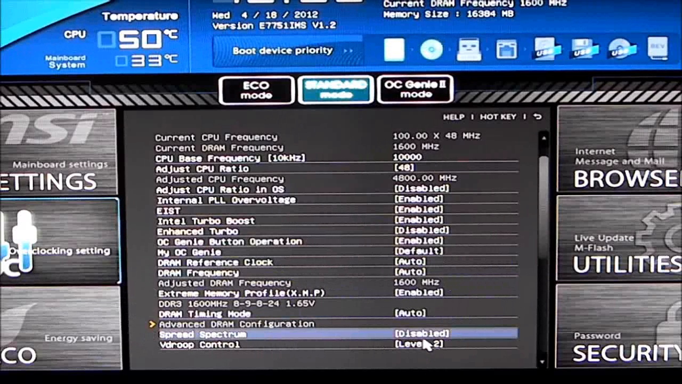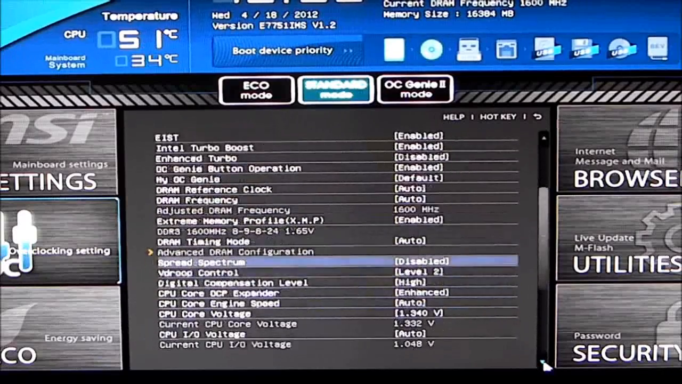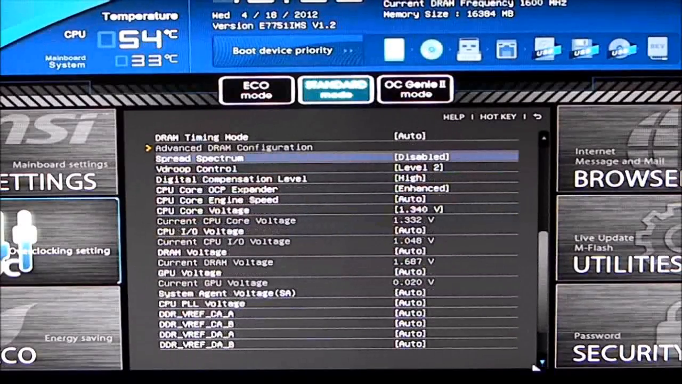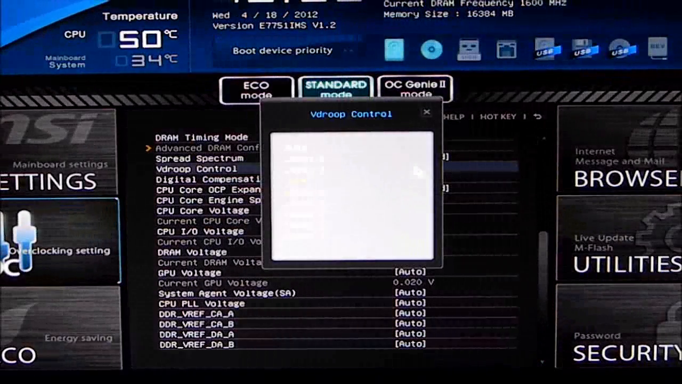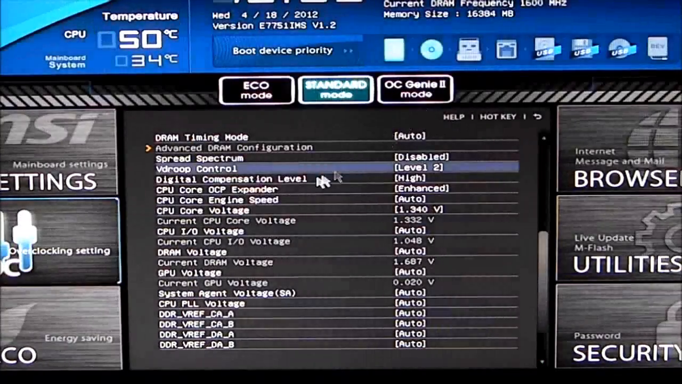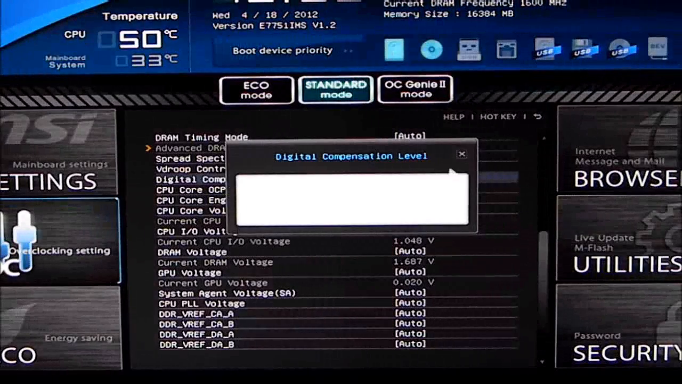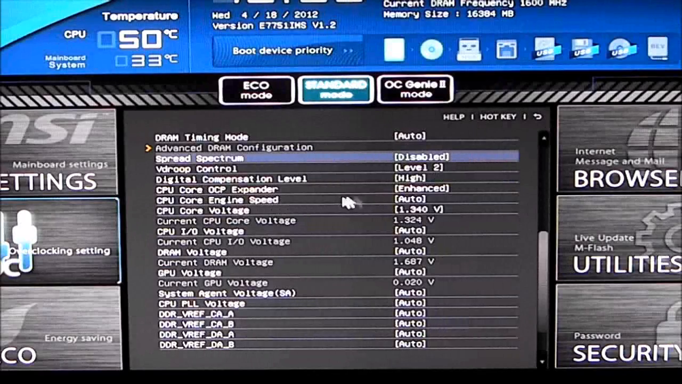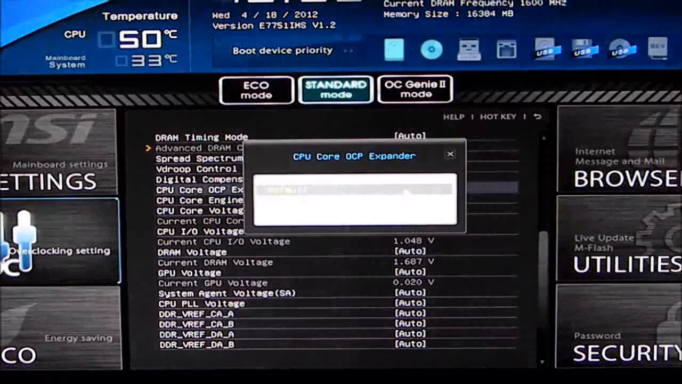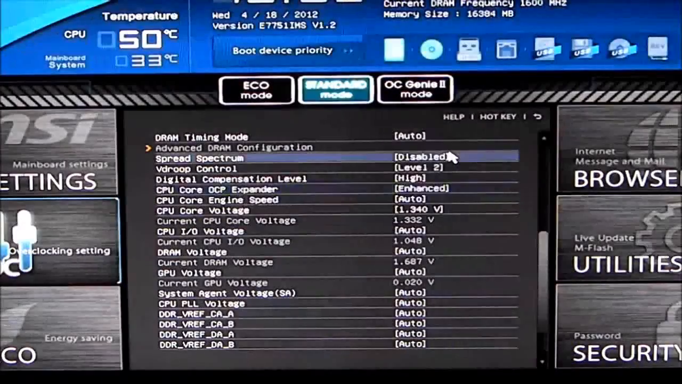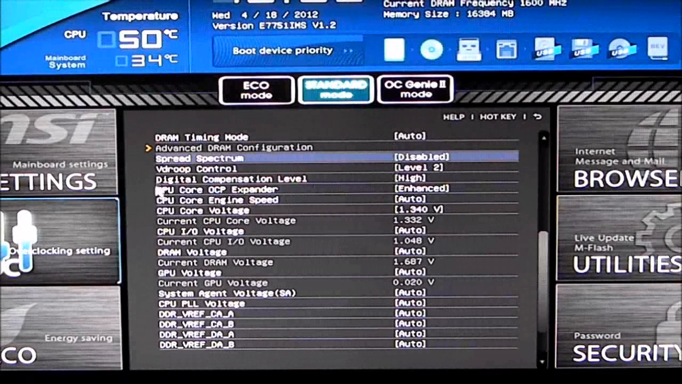Spread spectrum, of course, this is disabled. Anytime you're performance tuning, you do want to disable that. V-droop control, there's different levels for that. I have it set to level 2 right now. Digital compensation level is set to high. There are different levels, high and auto. CPU OCP expander, default or enhanced. I have that on enhanced mode since we're performance tuning.